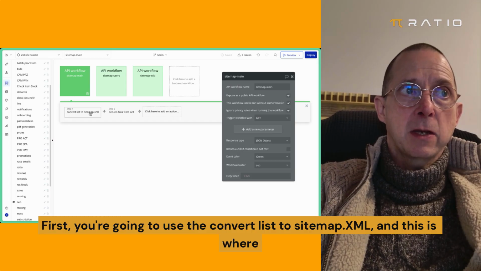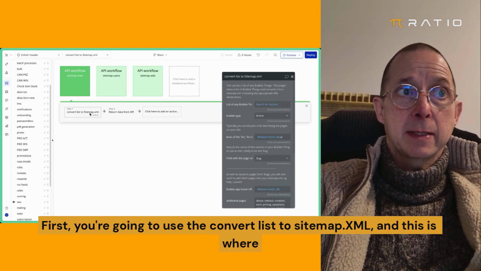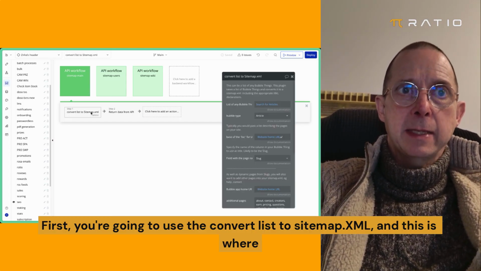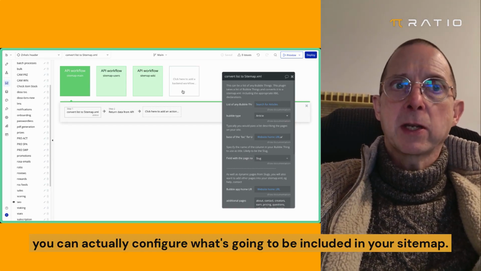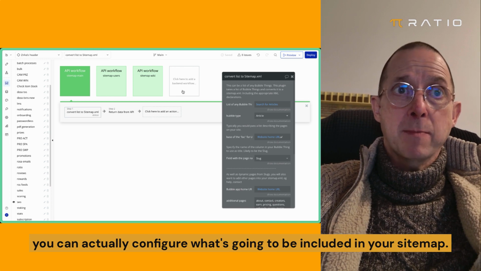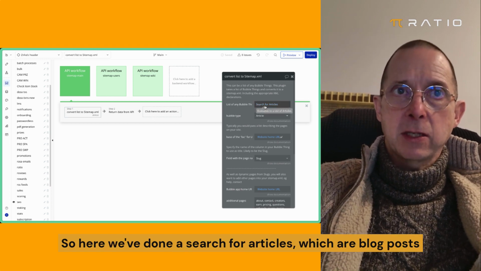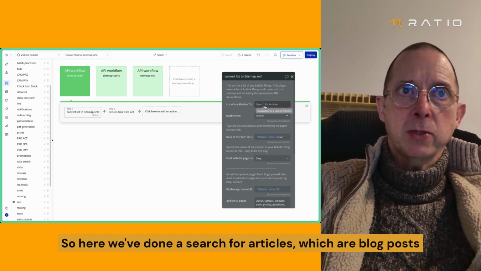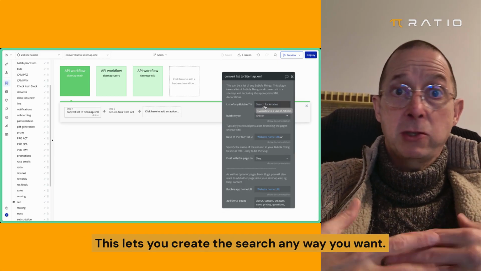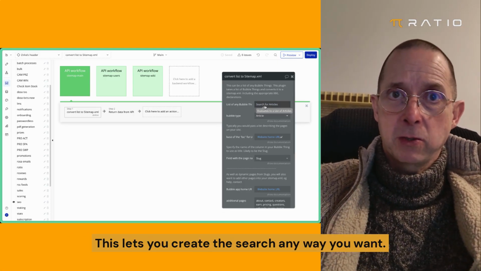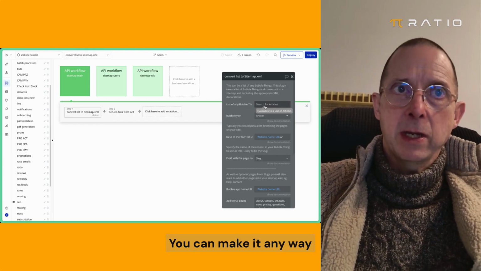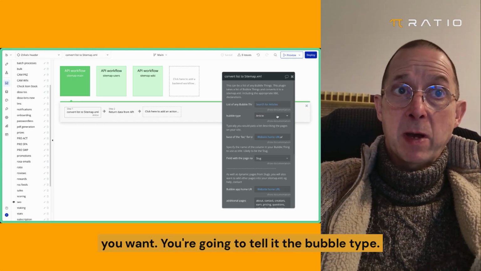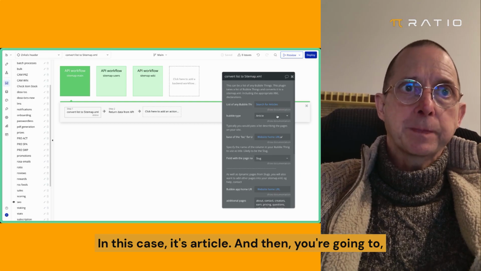First, you're going to use the convert list to sitemap.xml action. This is where you can configure what's going to be included in your sitemap. Here we've done a search for articles, which are blog posts, and this lets you create the search any way you want. You can filter by status, you can order them, you can make it any way you want. You're going to tell it the Bubble type. In this case, it's article.